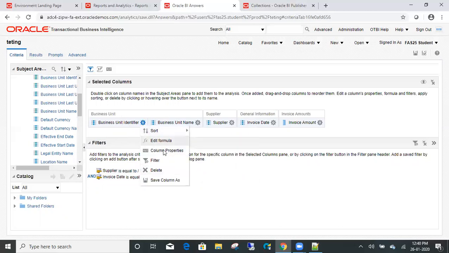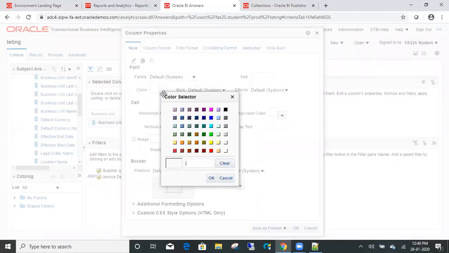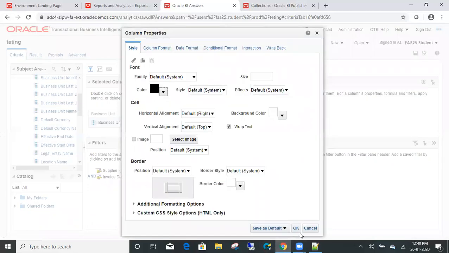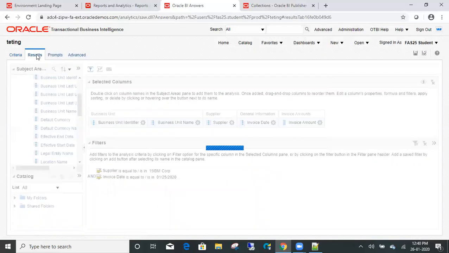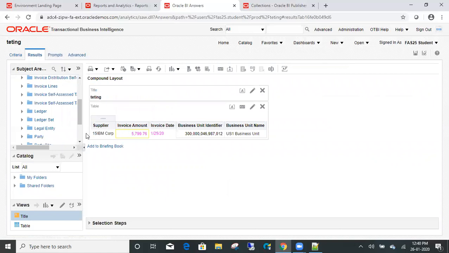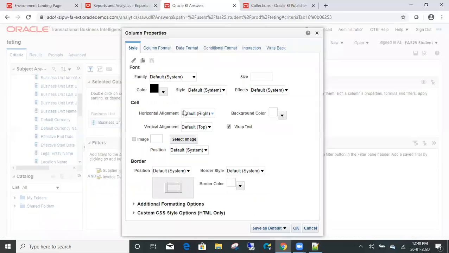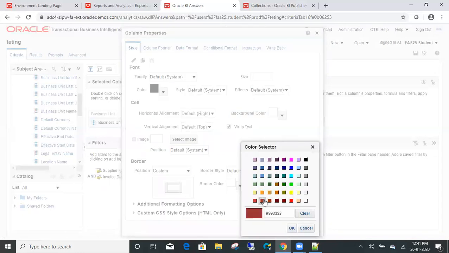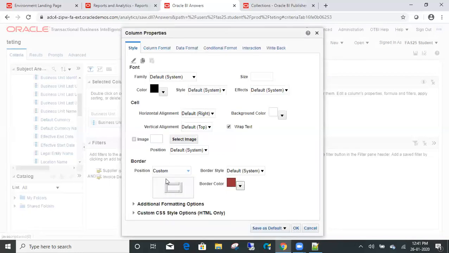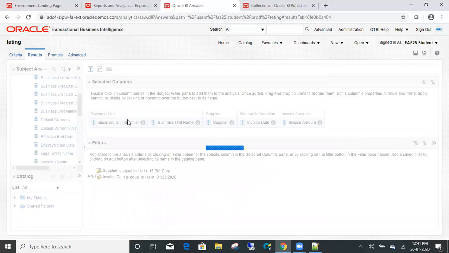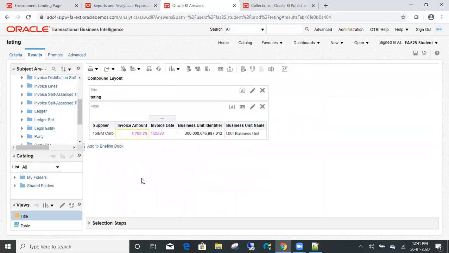So identifier, I'm doing some formatting here. Column properties, I am making black color. Column properties, custom, border color I am giving as some color. So only these two borders I want to make in this color. Okay, let me check the result now. So this one I am giving as a border. See, you are able to see the border, right? Let me try to save.